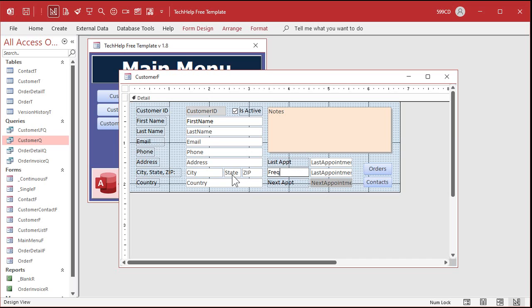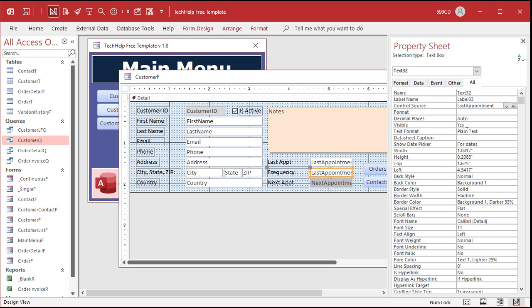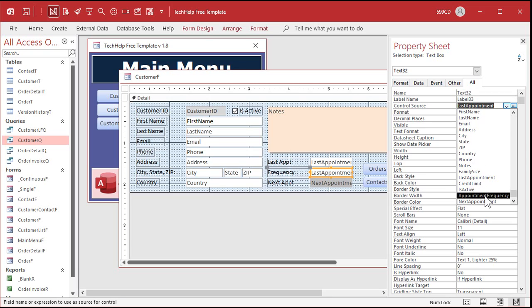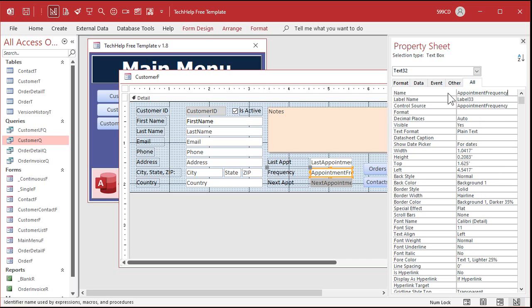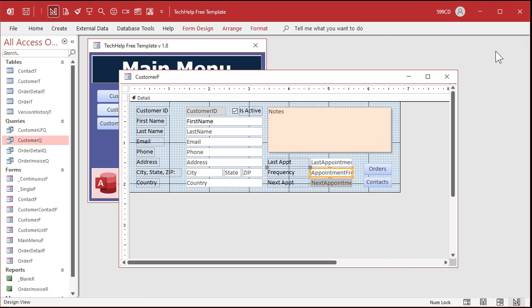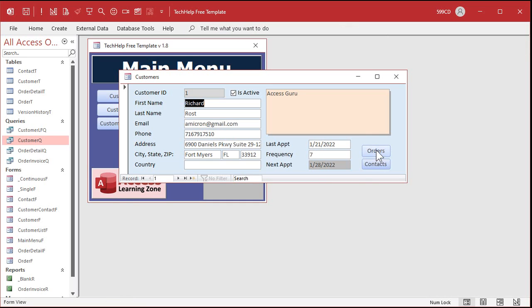We'll put frequency or number of days, or whatever you want to call it. All right, we'll change this to appointment frequency, change the name too, don't forget. And the format, okay, good. The format isn't a date format, so we'll be able to close that, change that, open it up. Look at that, there we go.